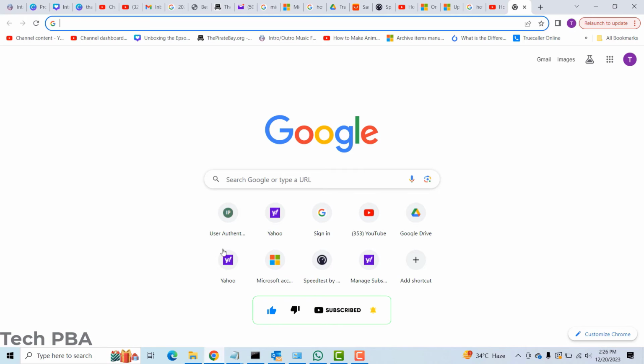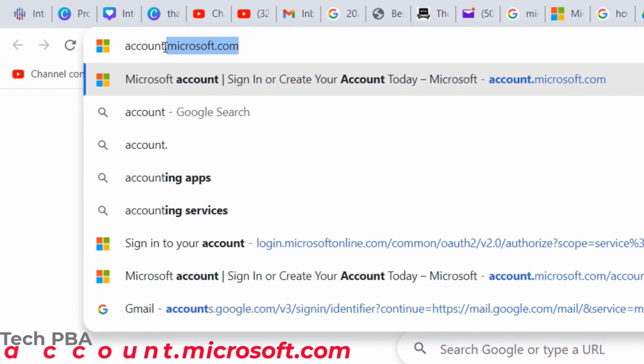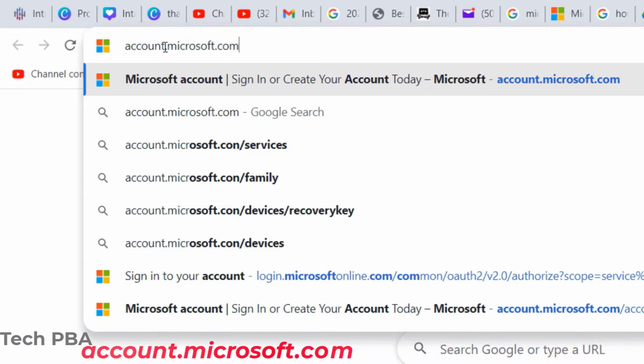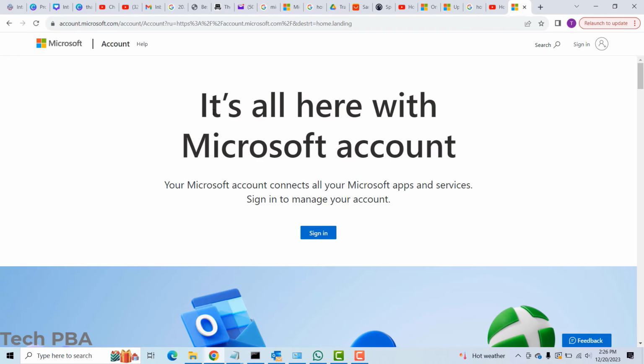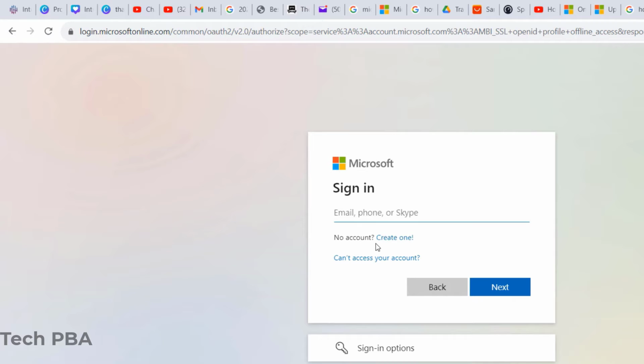So the first thing we are going to do is to open up a browser. You can use Microsoft Edge, you can use Google Chrome, you can use Firefox, any browser at all to create this account. So the first thing you want to do is to type account.microsoft.com, press enter. Once the Microsoft account page loads, you want to click on the sign in. And then in the next page where you see this sign-in page, where it says no account, create one, click on the create one to continue.